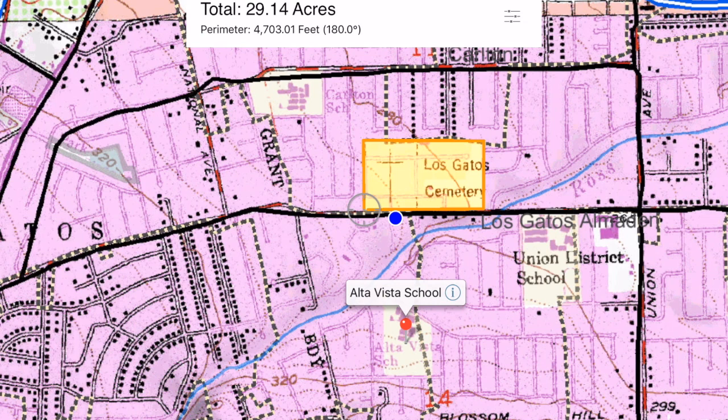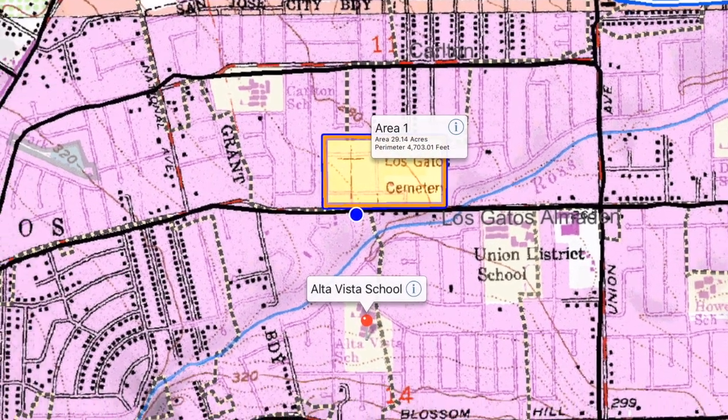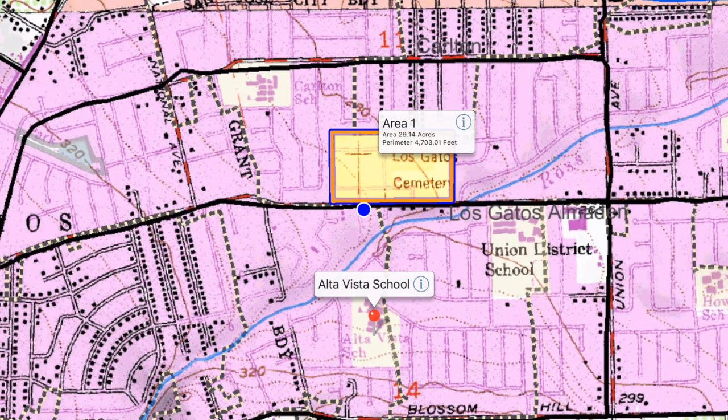So now I'm going to go to the bottom right of the screen. You see a check mark. What that's going to do is create an item for this. So if I click on here now, you're going to see Area 1. That Area 1 says 29 acres and has a perimeter size.